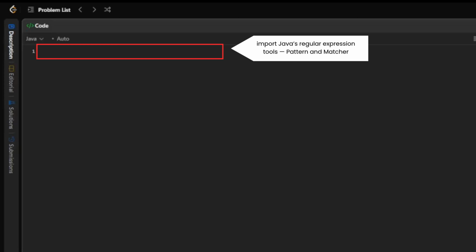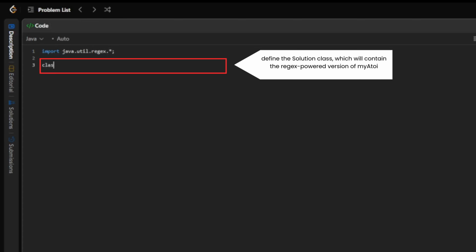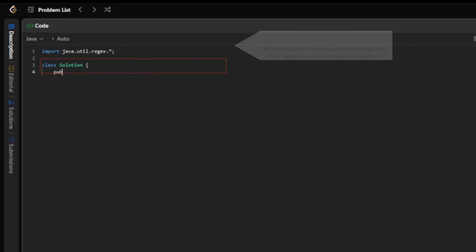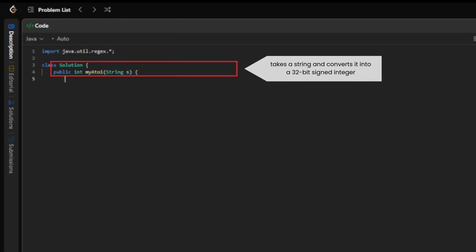Here we import Java's regular expression tools, Pattern and Matcher. We'll use them to efficiently extract the numeric portion of the string. We define the Solution class, which will contain our regex-powered version of myAtoi. This method, myAtoi, takes a string and converts it into a 32-bit signed integer, following rules similar to C's atoi.